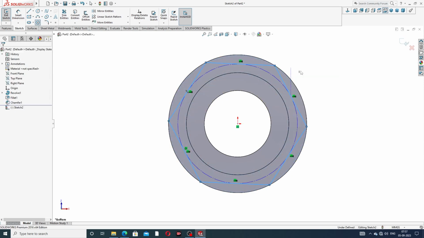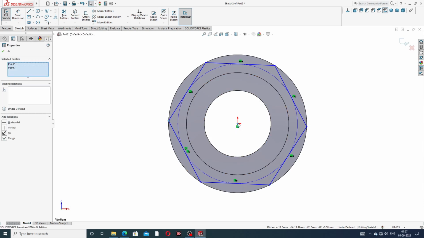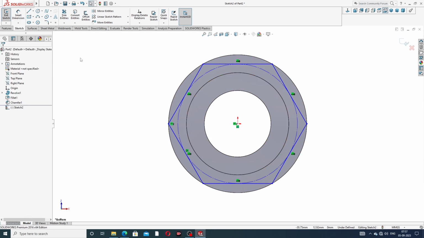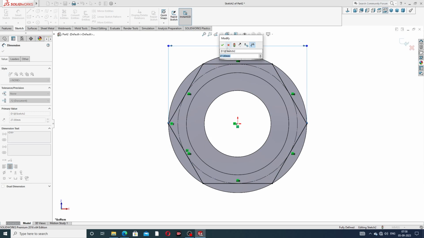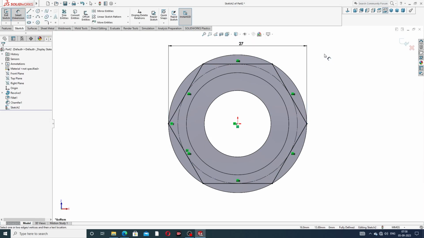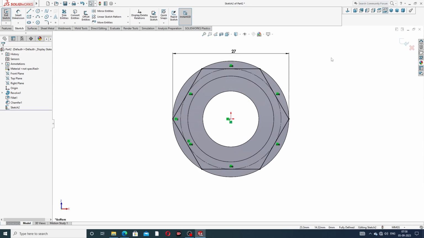Okay, and this point and this point is horizontal, and also select this to this is 27 millimeter. Okay, also is perfect and correct. Okay, this is perfect.